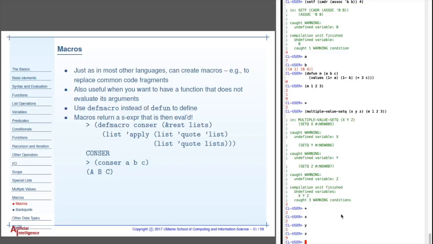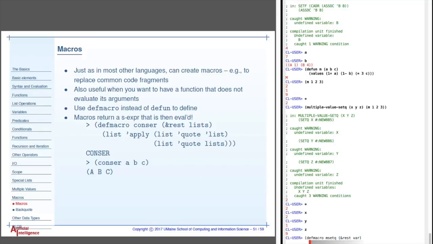So for example, let's see something else. Let's say we want to say defmacro msetq, and we'll say all the rest of its arguments. We'll call it vars, and I'm going to return list multiple-value-setq list. Oops, I don't need to do that. I can just do vars. I've got msetq. Let's do this.